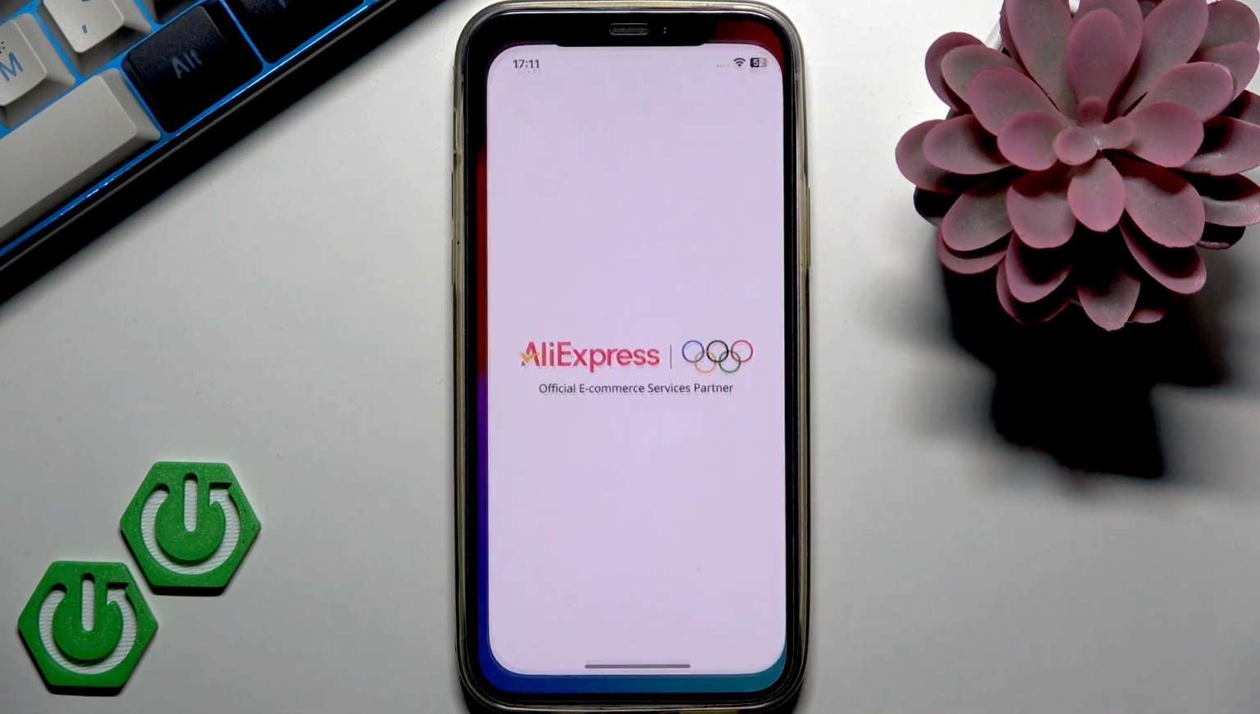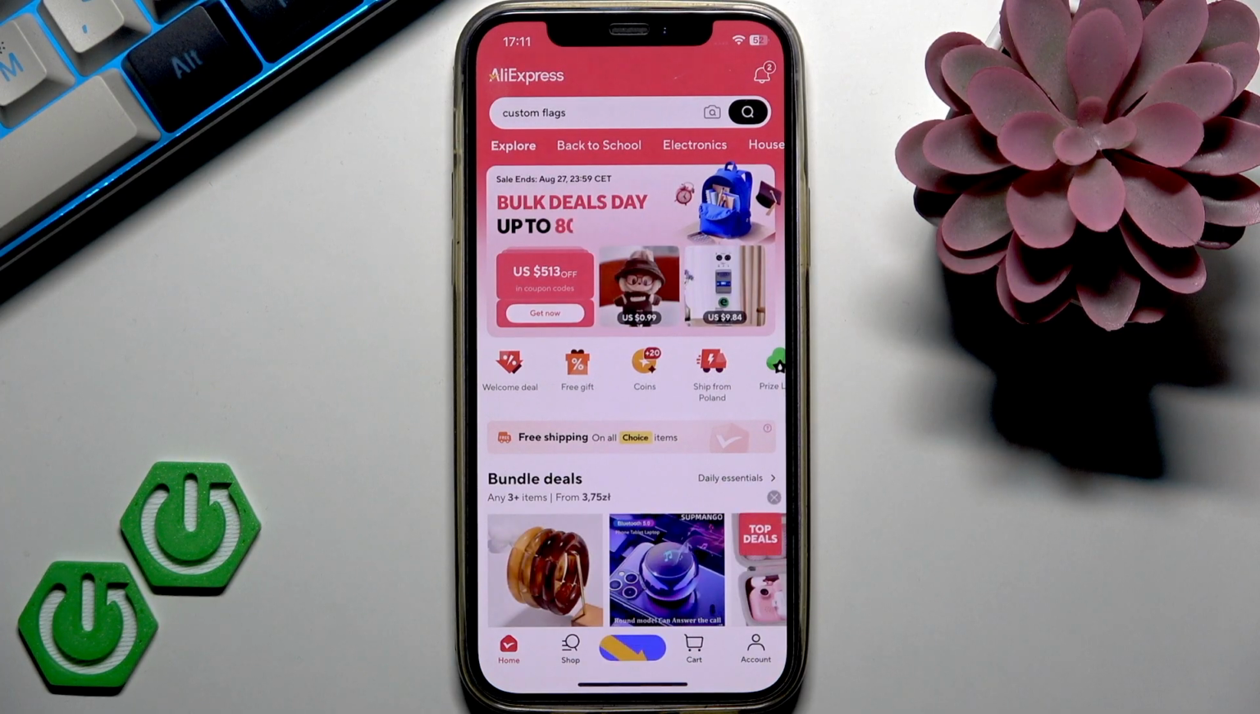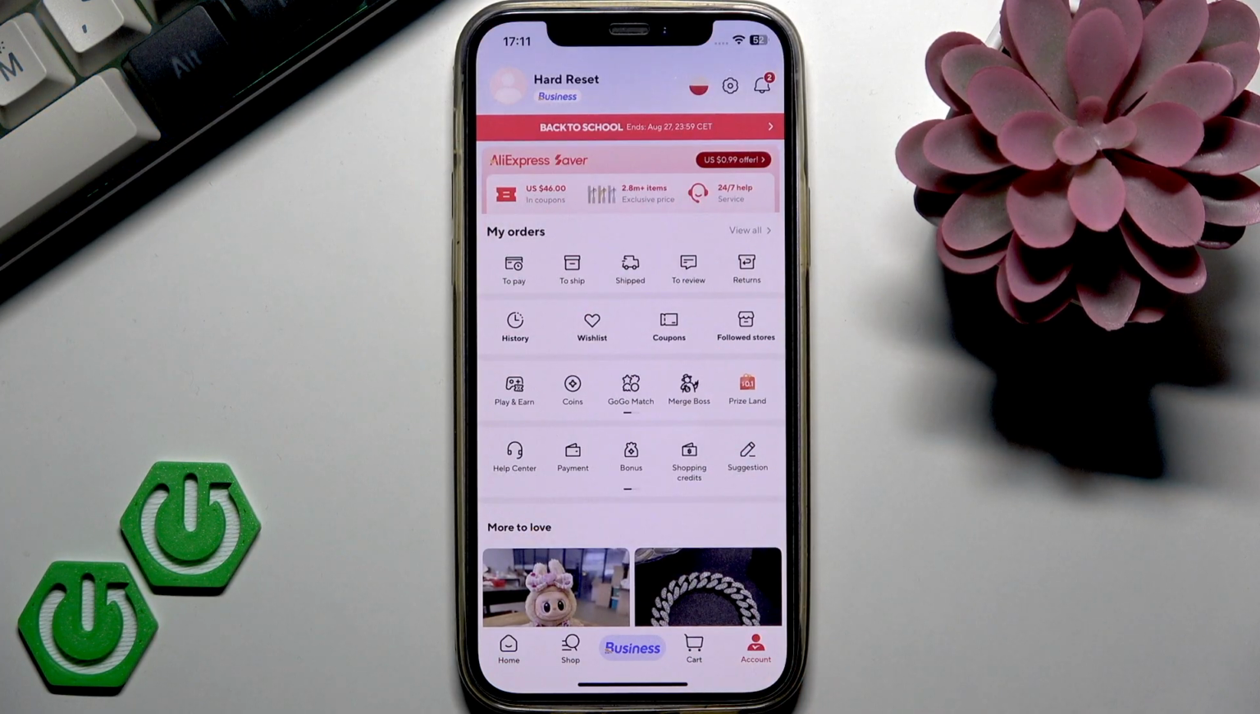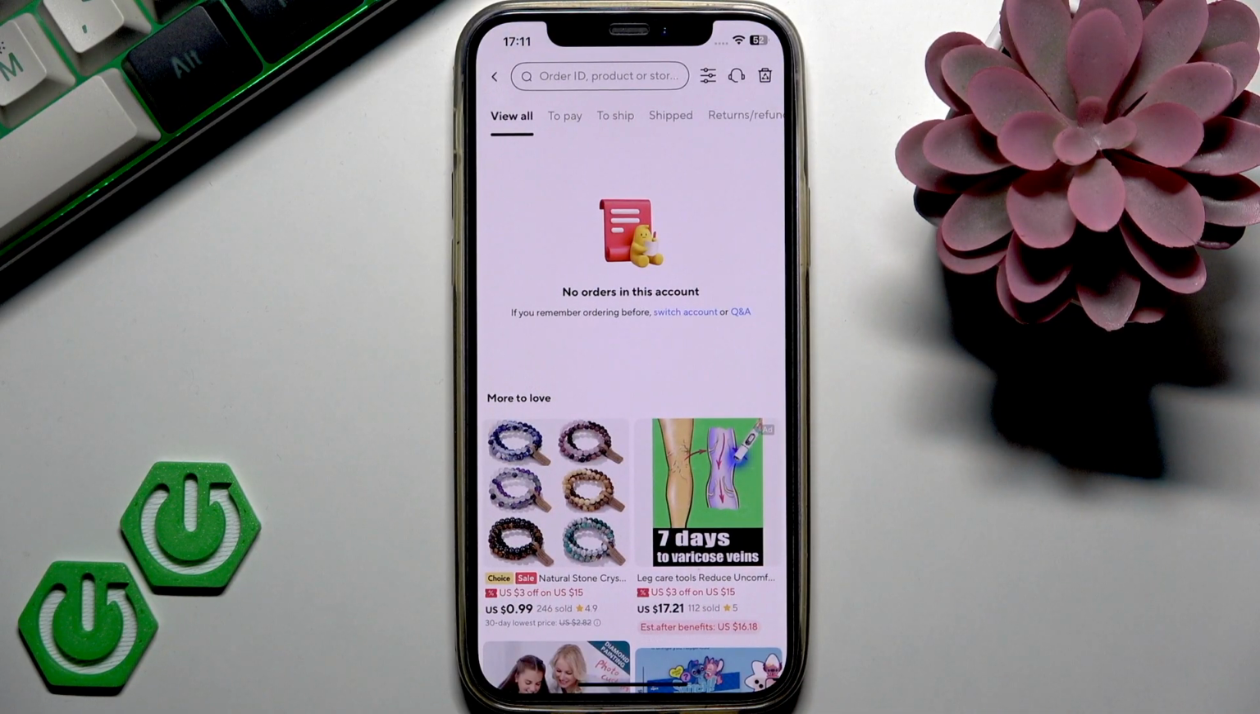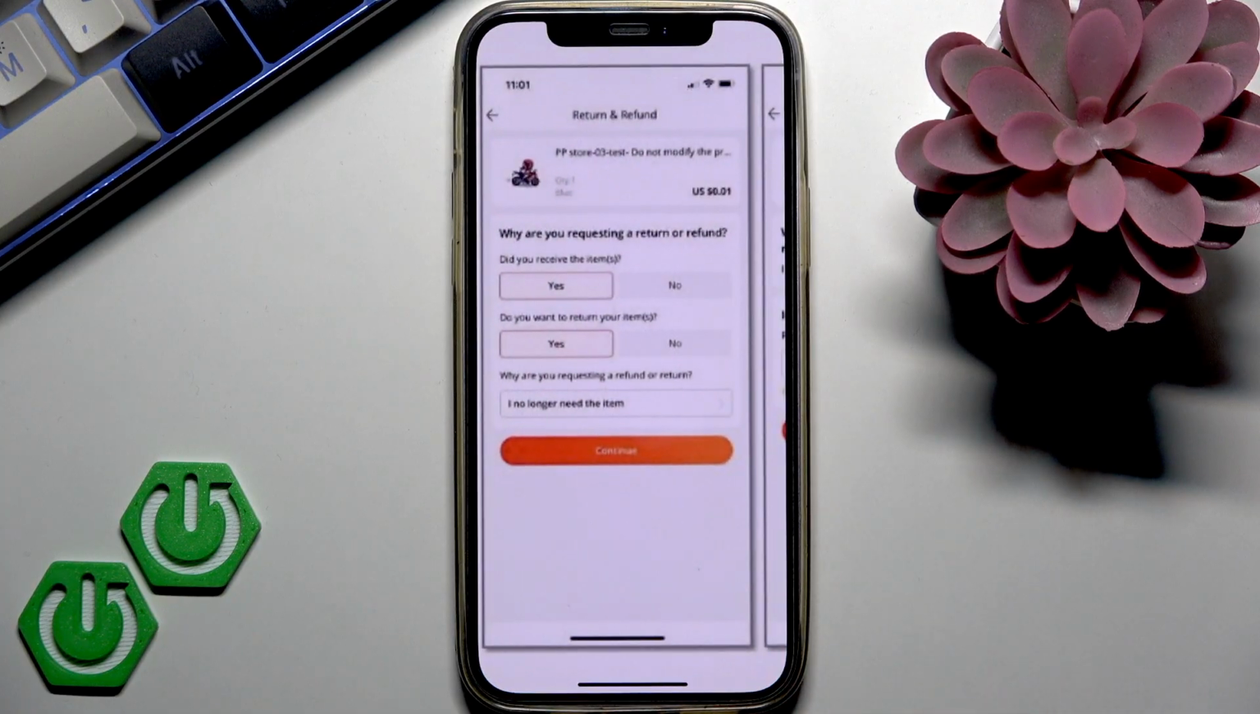Open the AliExpress application on your phone and go to your account at the bottom right corner of your screen and go to the My Orders tab. Now find the order that you want to return, then tap on it to open its details, and then find the button Returns and Refunds. So your screen should look approximately like this.